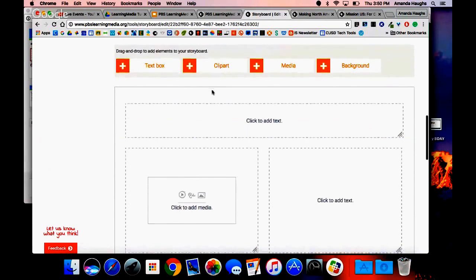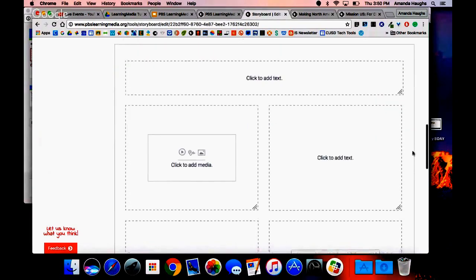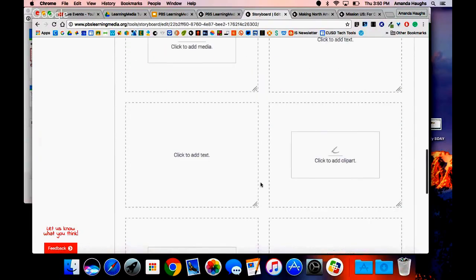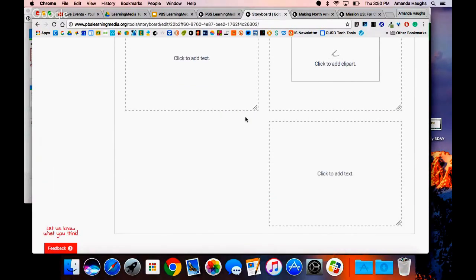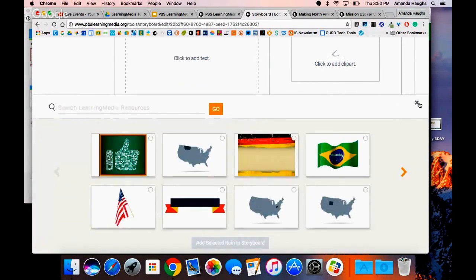And now we can add some elements. There are some elements already in here. You can add to these or you can delete them. Like, I don't think I'm going to add a clip art here. I'm going to delete these off my board. Oops, close that.